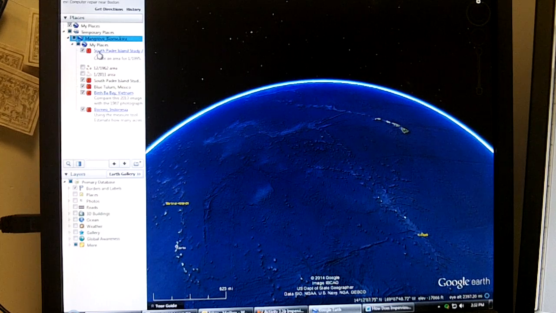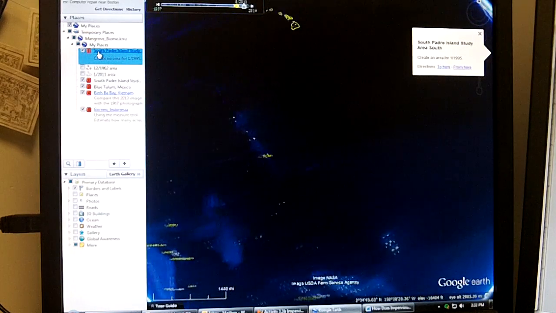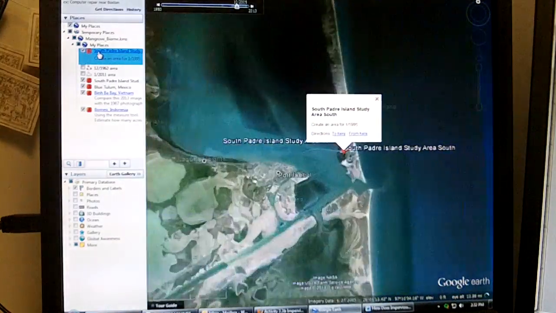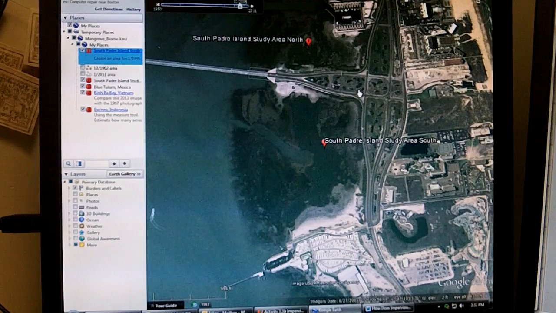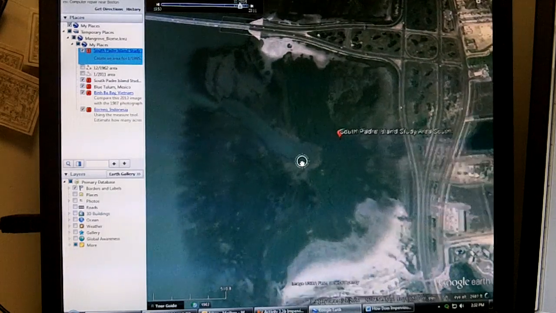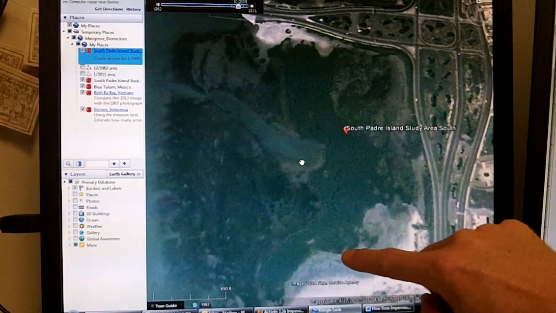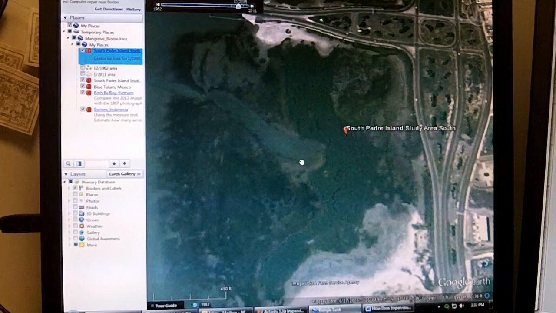What we want to do first is go to South Padre Island Study Area. So click that number 1, double click it, and we'll go to our study site for this particular tutorial. And what we're looking at here is mangrove forest. This area all through here, you can see these trees in the water. These are mangrove forests, or a mangrove forest.